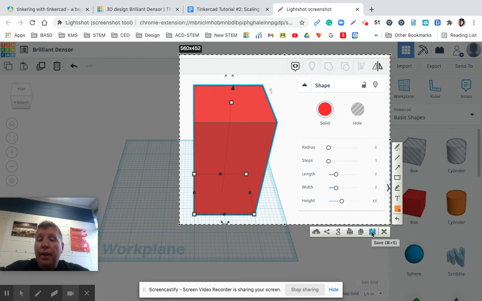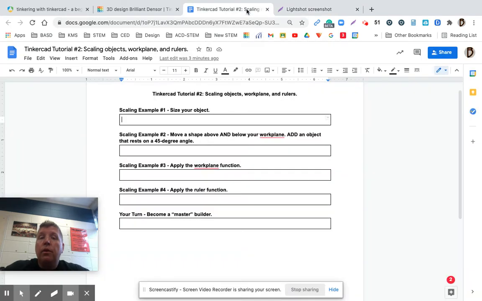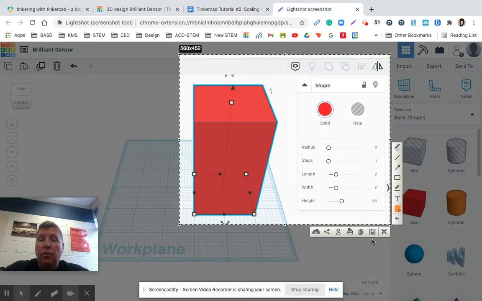I'm going to save that image, save it to my computer. And then I would insert that image into this box. So walking you through the steps, and again, my process is going to be a little bit different than yours. I'm going to click Save.